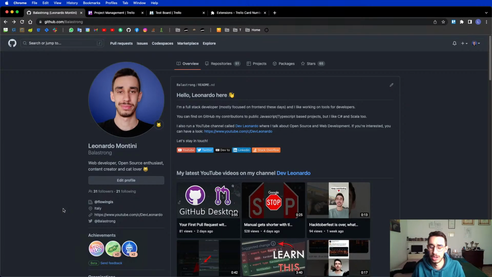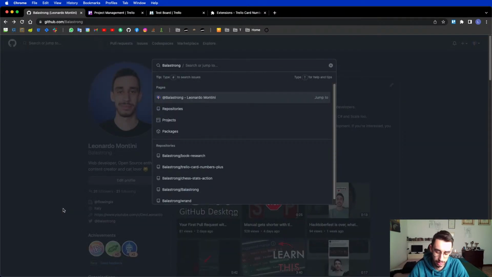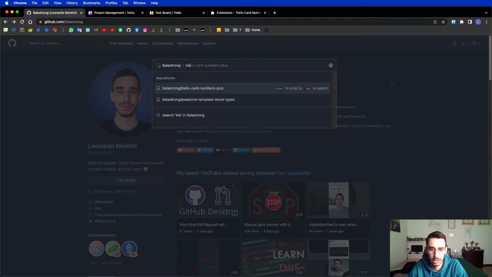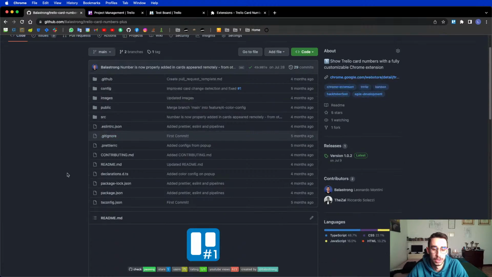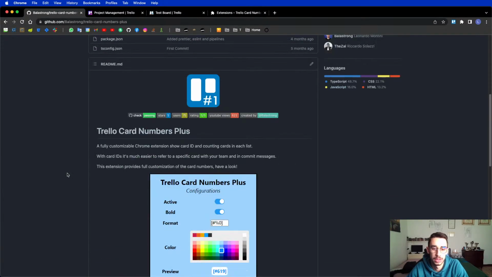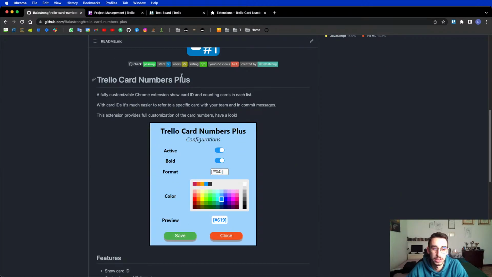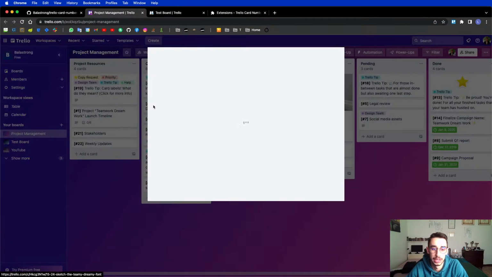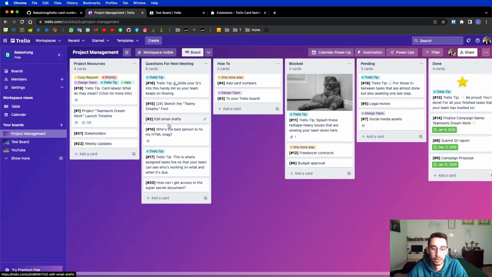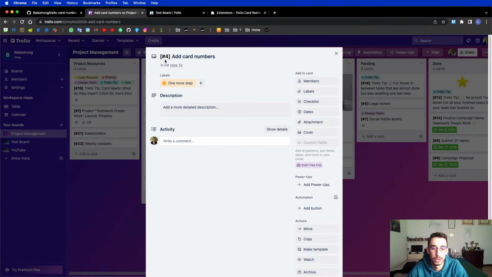I will use one of my old projects and let me show you. It's better than just explaining. So it's Trello Cards Numbers Plus. It's my first attempt on making a Chrome extension, and we already have 75 users, which is cool. So the extension is super simple. It lets you add those numbers and IDs to the cards so that you can recognize them, and the number is unique for everyone, and it actually is this number over here.